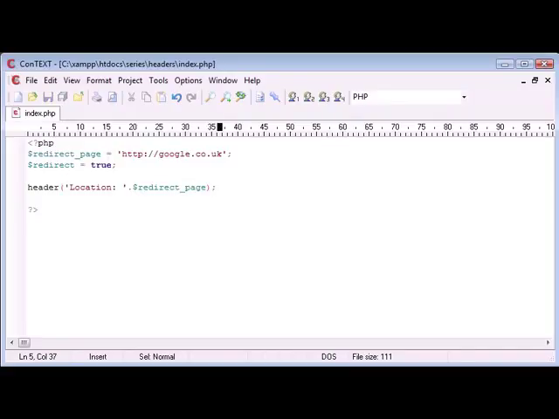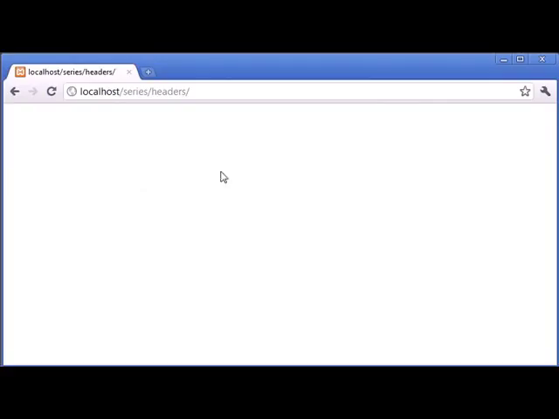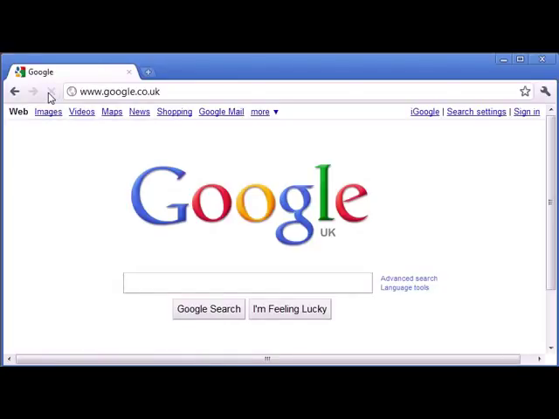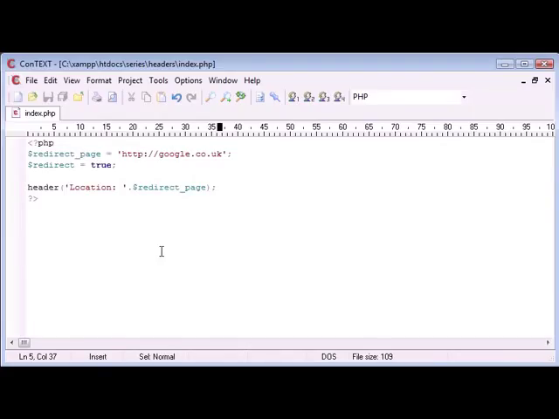So, at the moment, this should redirect us to Google as we enter the page. So let's refresh, and you can see what that's done is it's redirected me straight over to google.co.uk. So let's slightly modify the script. I want to say if redirect equals true, redirect the user. Otherwise don't.